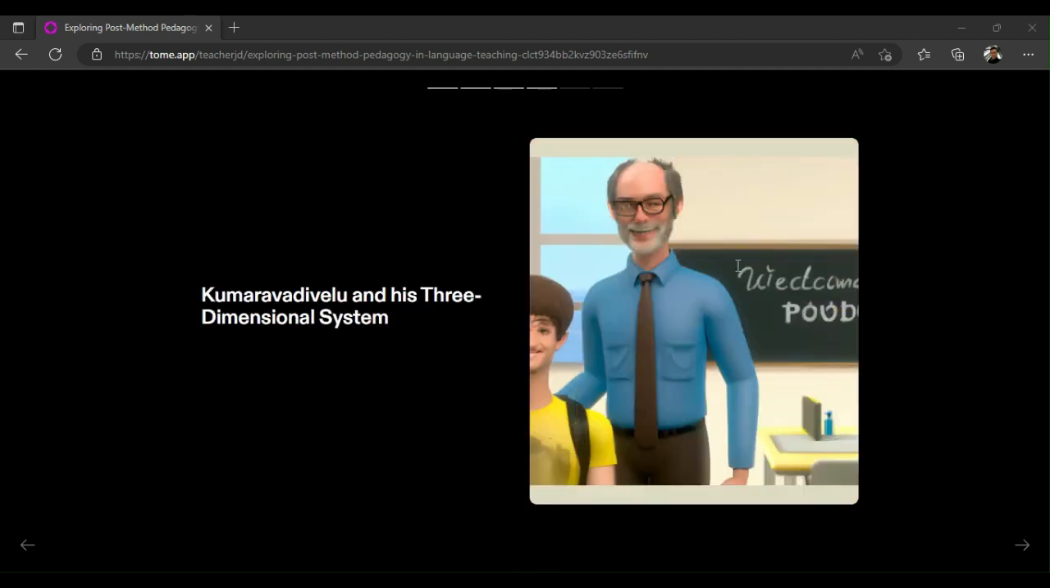Kumaravadivelu and his three-dimensional system. Although coined by John Fiske in 1989, the term post-method was made popular by Professor Kumaravadivelu in the 90s. As Chen mentioned in 2014, Kumaravadivelu has a three-dimensional view of post-method pedagogy with three pedagogic parameters: particularity, practicality, and possibility. Chen went on to explain that the three pedagogic parameters interact with each other in a synergic relationship.